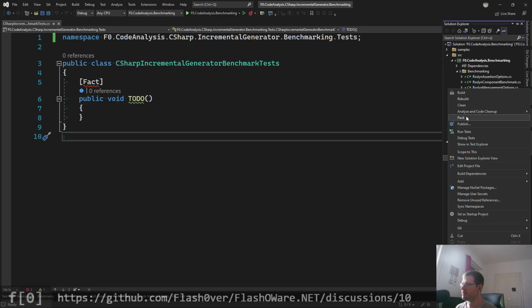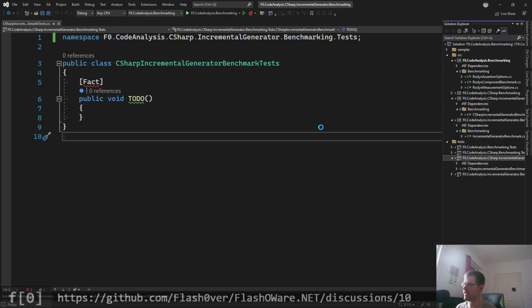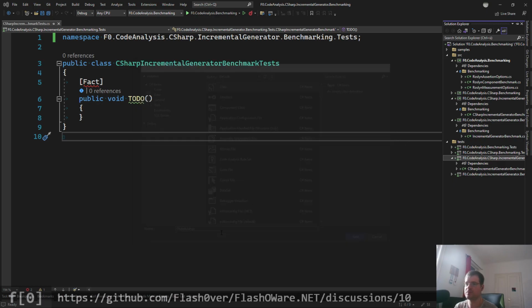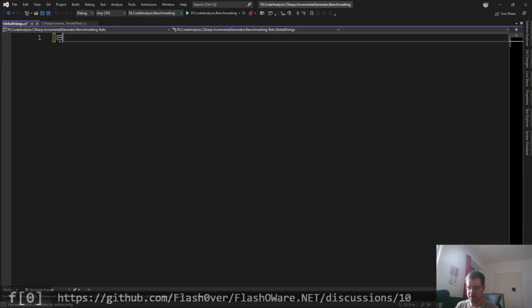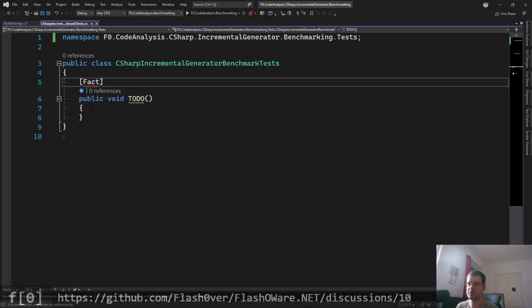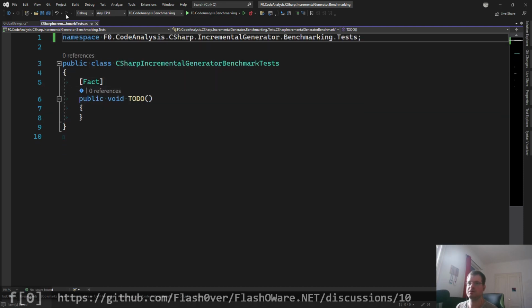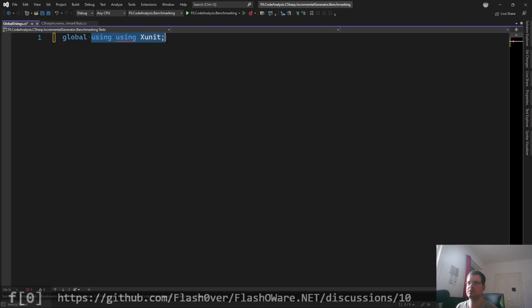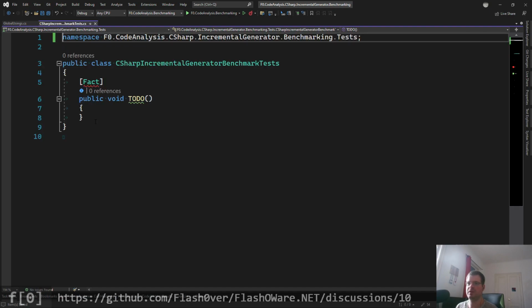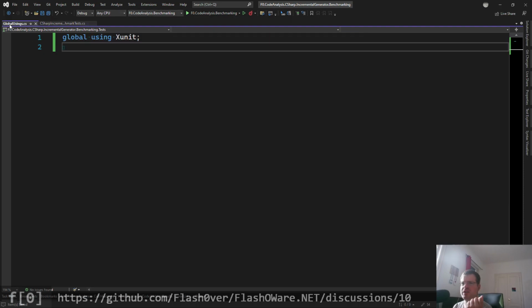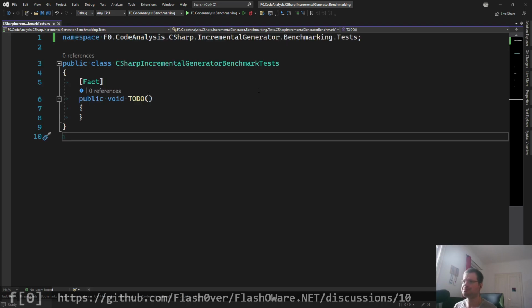So we could add a file, we call it GlobalUsings, and add here the global using XUnit. And yeah, okay, that works. I will have a look at the MSBuild logic. There's some error. I will have a look at this later.